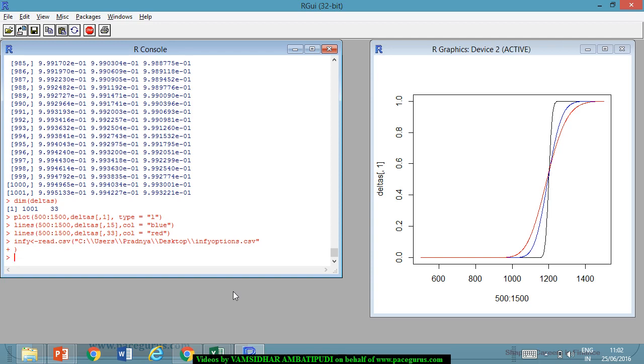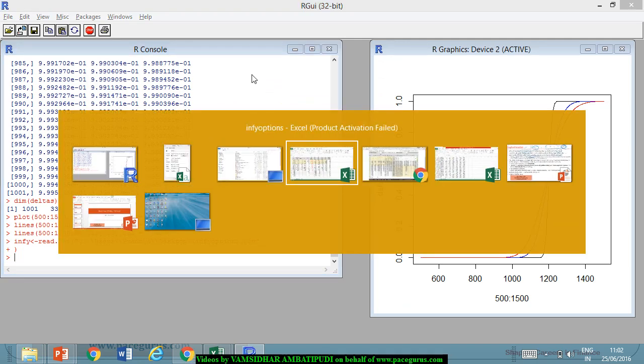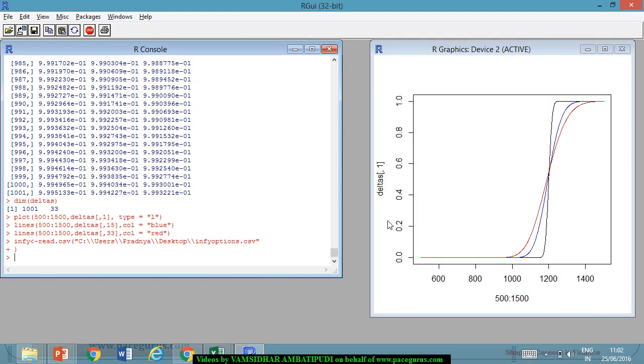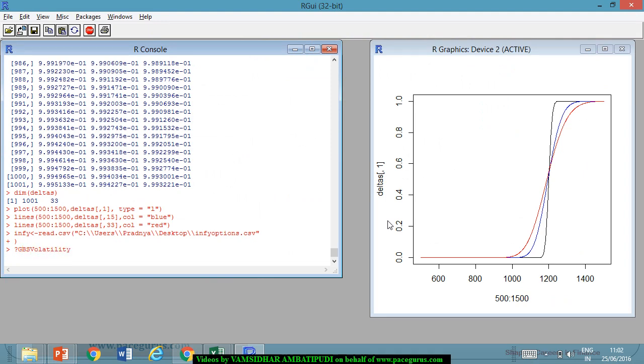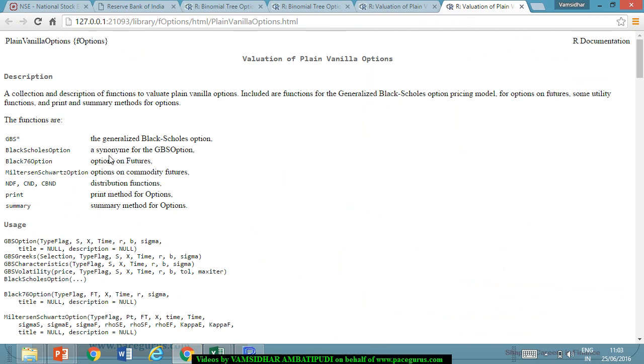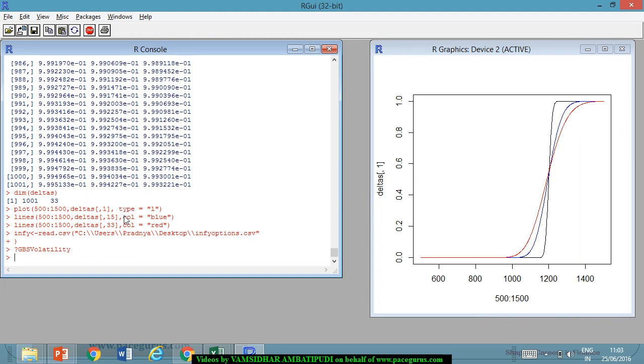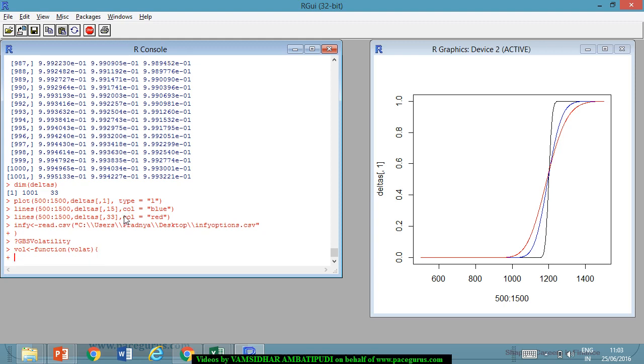Then we'll create a volatilities function. If you look at the PPT here, for computing the volatilities, we have a function called GBS volatility. Let's see what this GBS volatility is. Again, this is the same group, GBS star. So I can get the GBS volatility through this same usage. So we'll create a function again to get the volatility. Vol is the name of the function that I'm trying to create, a function of volat. I'll take the function as GBS volatility.